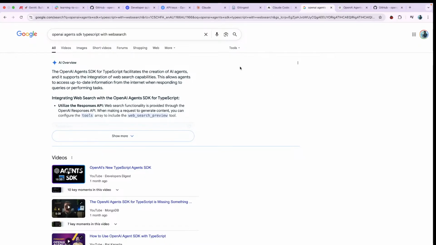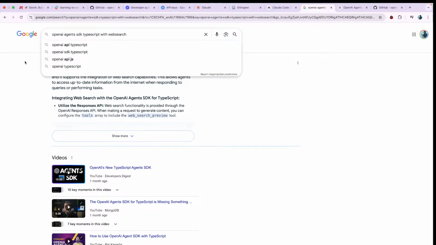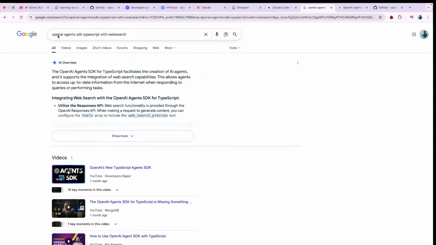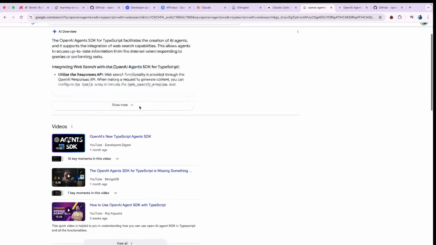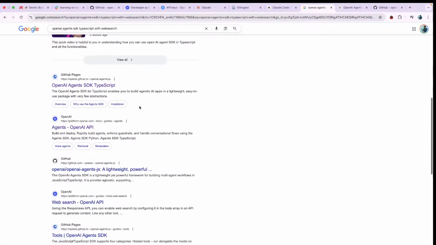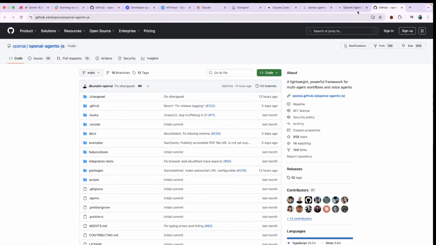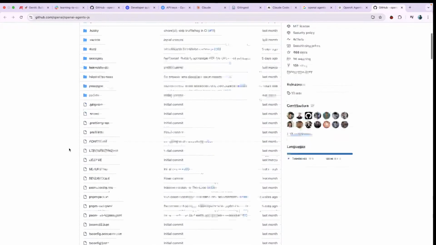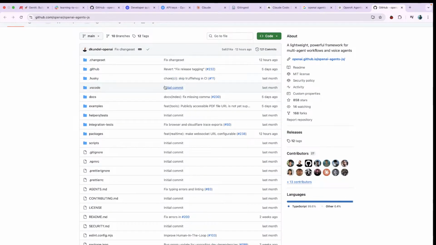For that, what I did just before the meeting, a few minutes ago, is type: OpenAI agents SDK TypeScript with web search. Then I scrolled down and clicked this one, OpenAI agents SDK TypeScript. Yeah, it's this one, GitHub. So here we have so many example codes. I'm not going to read anything.